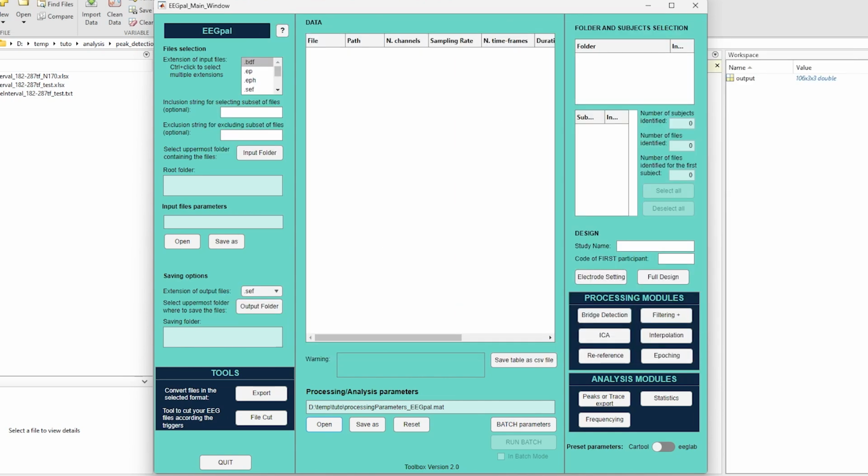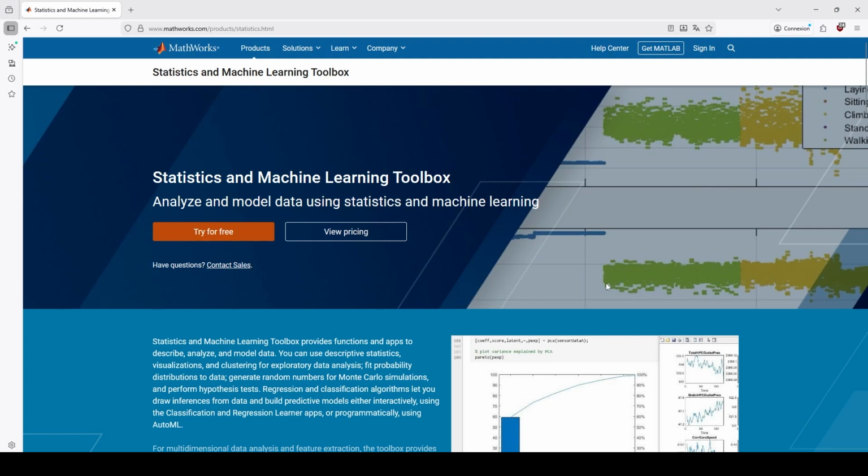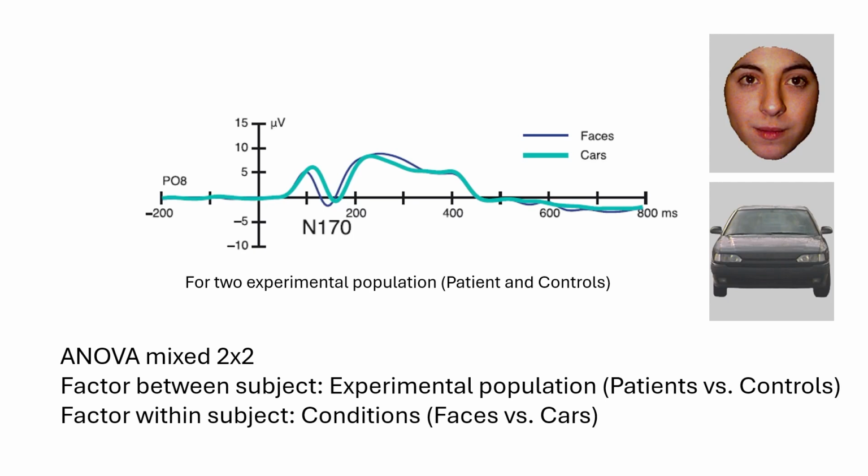Warning: the use of the statistics model will require the Statistics and Machine Learning package. It is a commercial toolbox for MATLAB sold by MathWorks. Let's see a practical example.